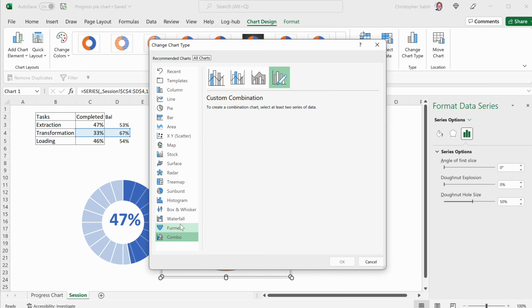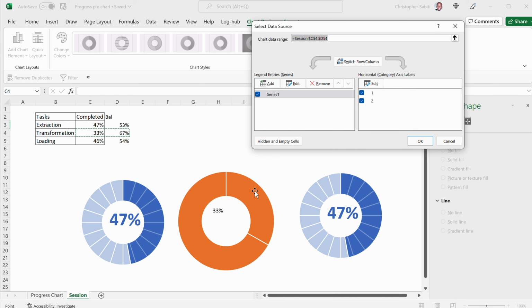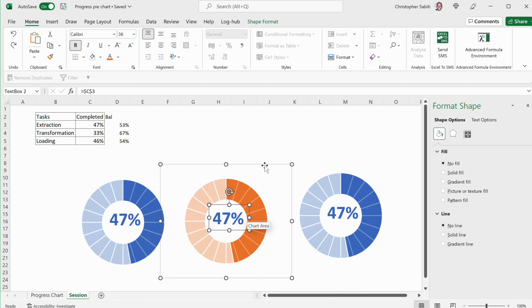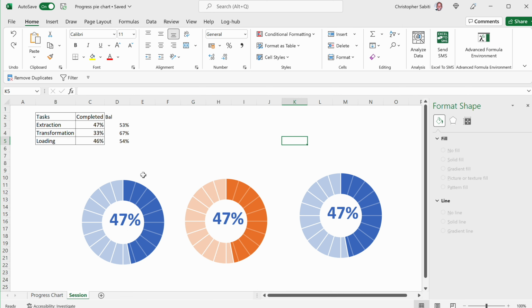Here we are selecting change data type, select, undo. Okay, there we go.